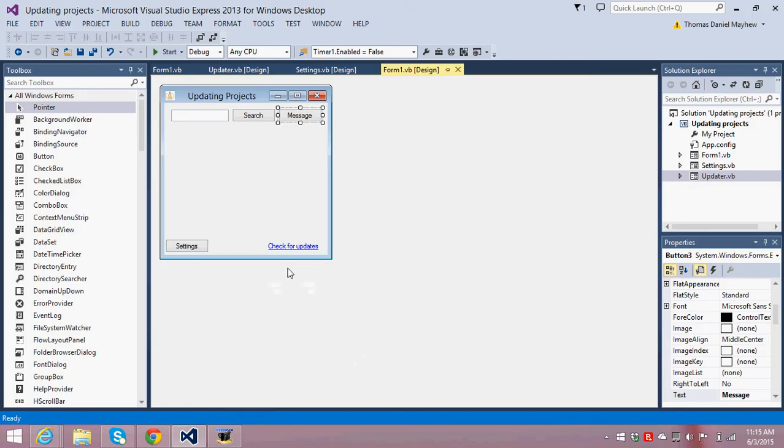Today I'm going to show you how to design your program. Right now I have a project open and it looks like it could use some designing help.